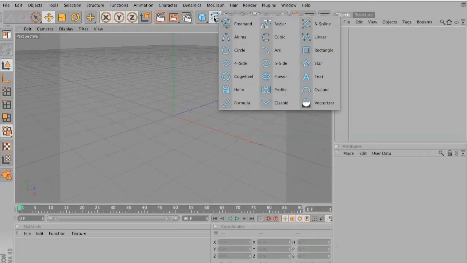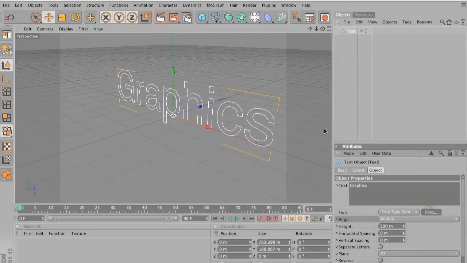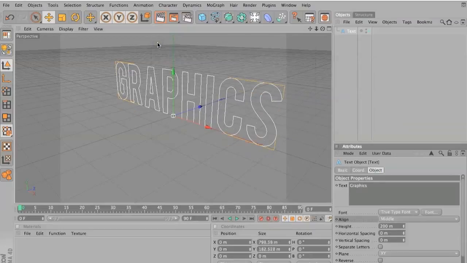I don't know what you would really call it. I think it's called a spline, but I'm not really sure. Then go down to text. You have to hold on the spline tool. So we're going to go to text, change that to graphics, because that's what this channel is all about. Graphics. So go choose a font, and then there you go.